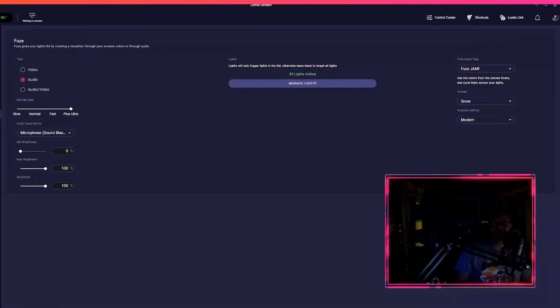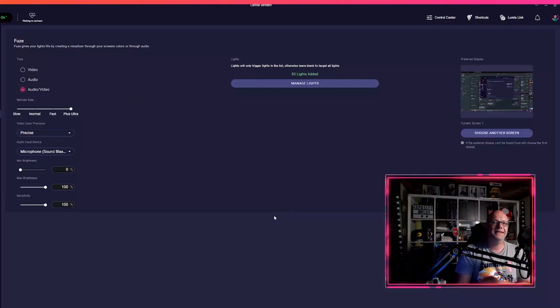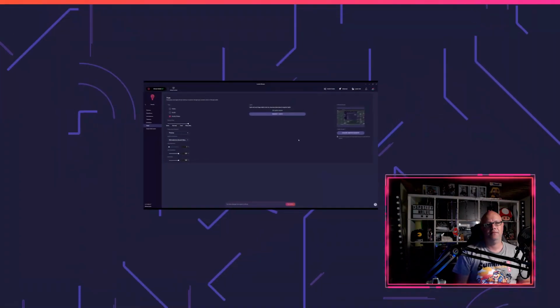So let's change the Fuze type again to audio video. And see that the settings here are similar to those mentioned before. The only difference is that no scene is selected here, but the colors of the monitor are used and these react to the sound patterns of your audio.